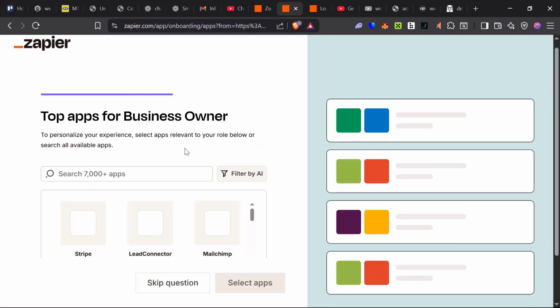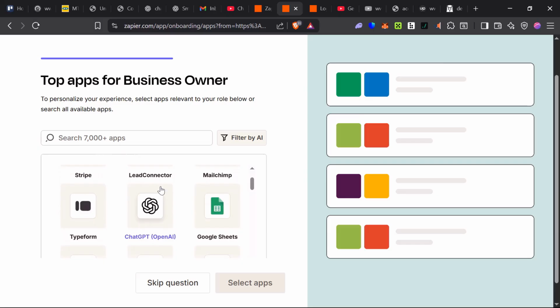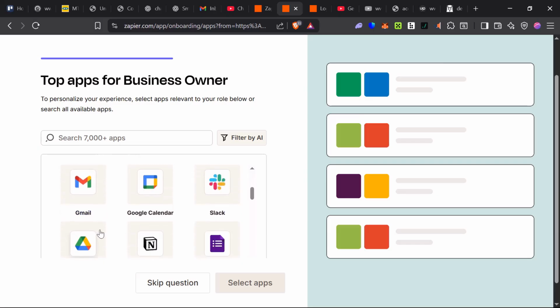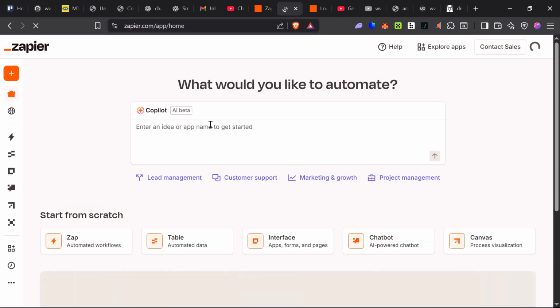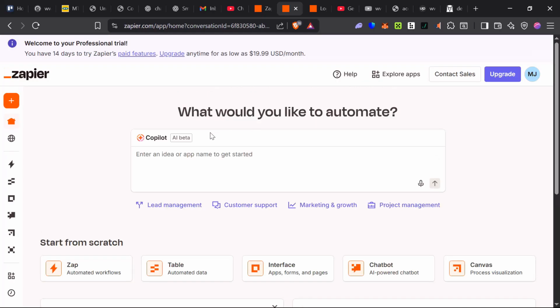Top apps for business owners: we have Stripe, ChatGPT, Google Sheets. Let's just select Google Drive and click on continue, as this is what we're going to be using to upload our videos and then automate it using Zapier to our YouTube channel. So it says here, what would you like to automate? We have Copilot, that's basically an AI. Enter an idea or app name to get started.